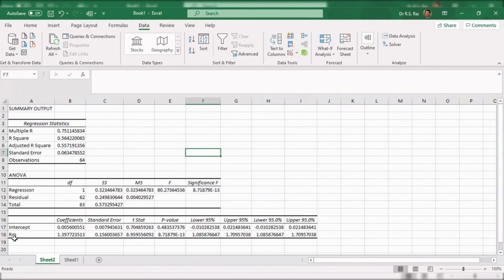Now you just see we are interested in this. This is your beta value 1.3977, and this is your R square value. So this is how we can calculate beta of any stock by using Excel.